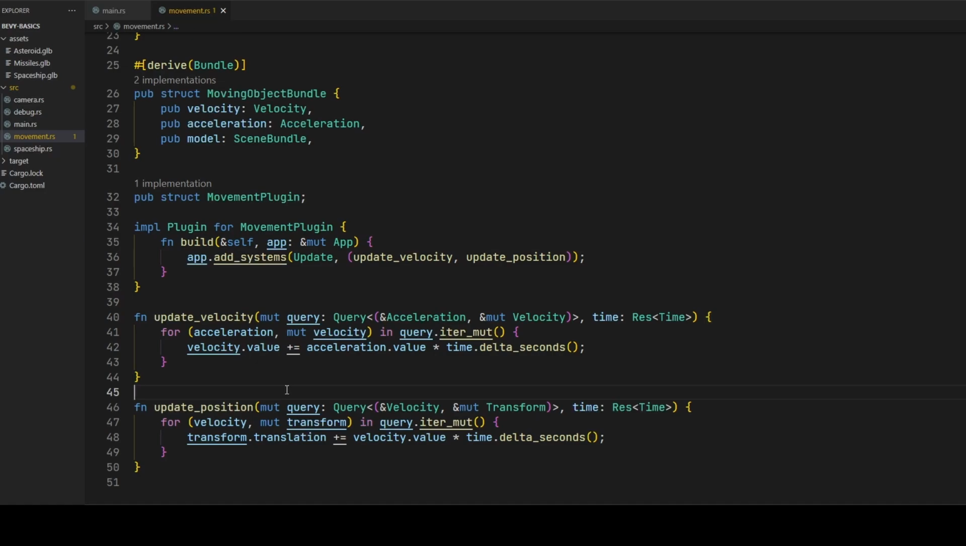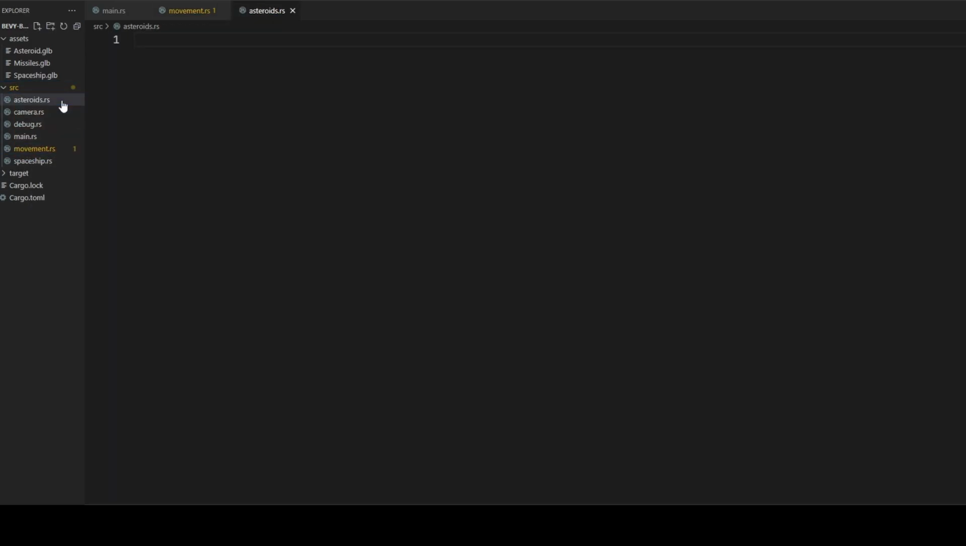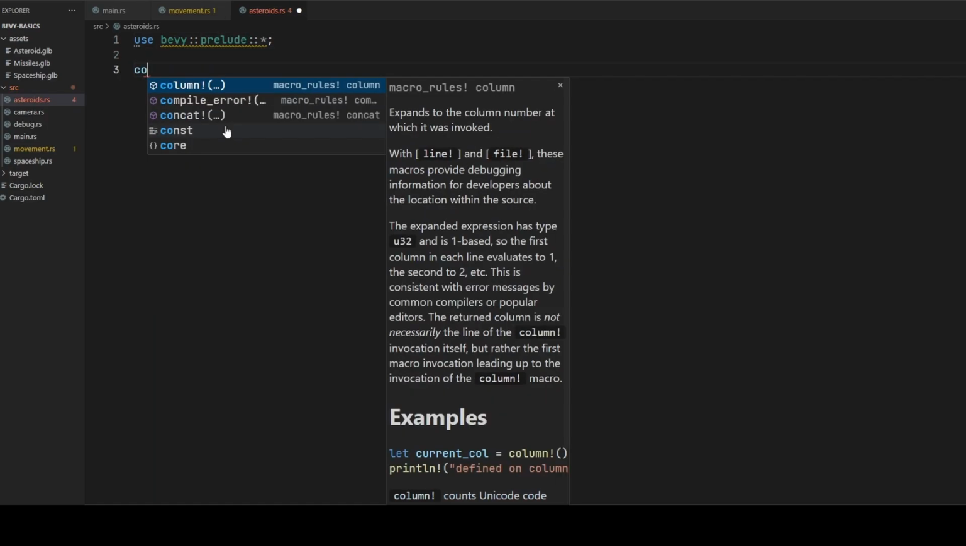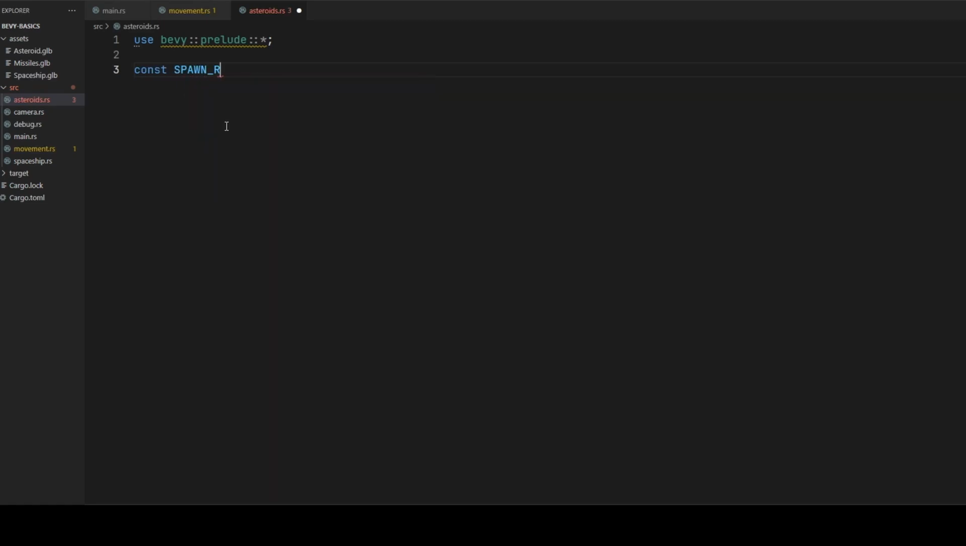Awesome. Now that we have movement, let's go put that to use by creating a new Asteroids plugin. This Asteroids plugin is going to contain the logic for asteroids moving across the screen, spawning into the world, and later colliding with other entities. So let's get started by importing the Bevy prelude and defining a couple of constants.